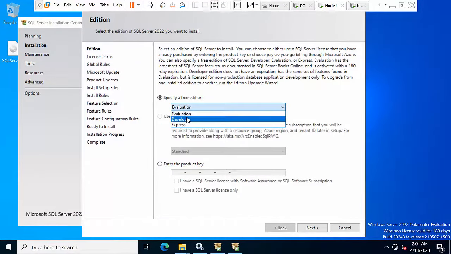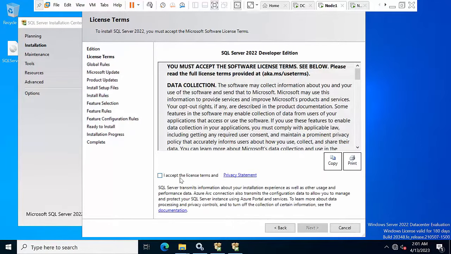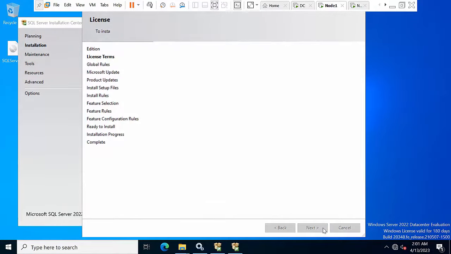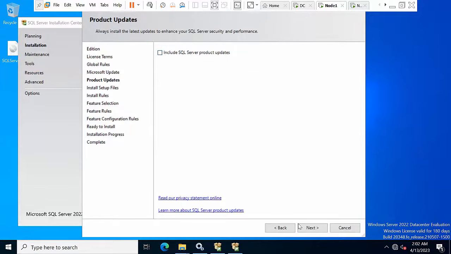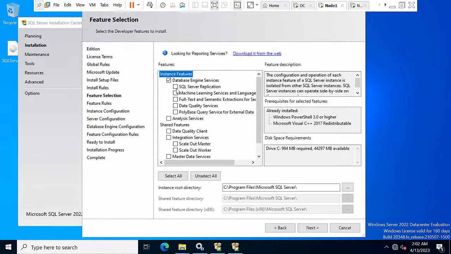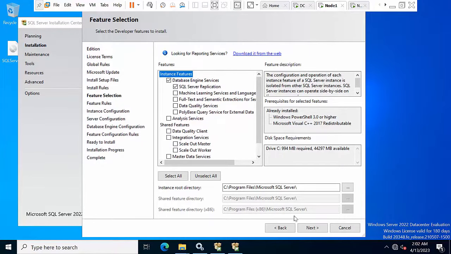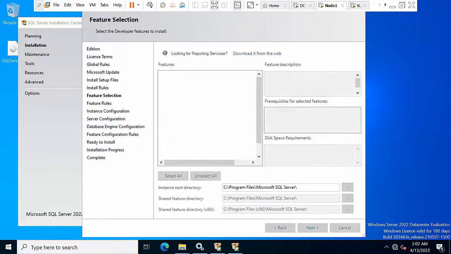Select developer edition here. And next, accept the license terms. Proceed to next. Uncheck this box. Proceed to next. Select database engine, SQL Server replication. Apart from this, no other service is required. Press next.